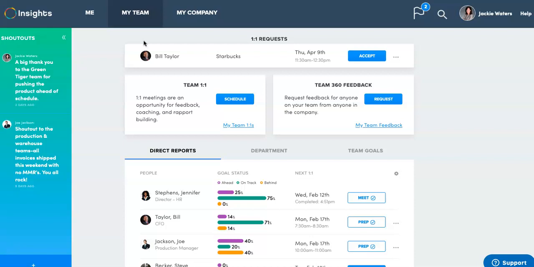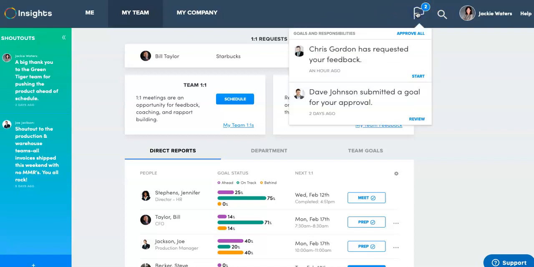The one other thing I want to point out is up at the top on the right-hand side, you'll see this flag. If I click on it, what it tells me is all of my to-do items. If you have a whole lot here and you know they're all pretty good, you can go in and approve all. Our recommendation is that you do each of these individually.